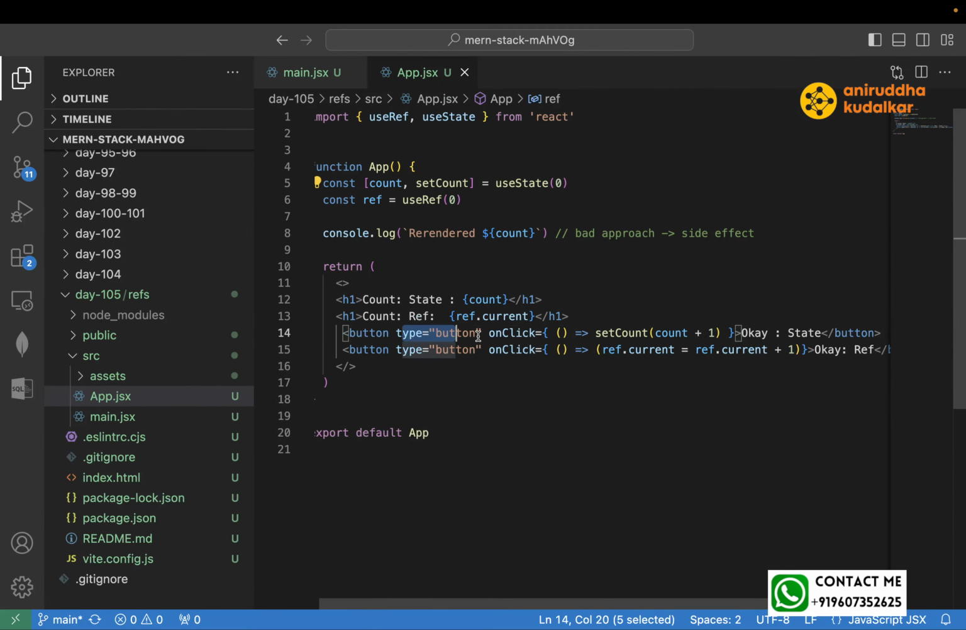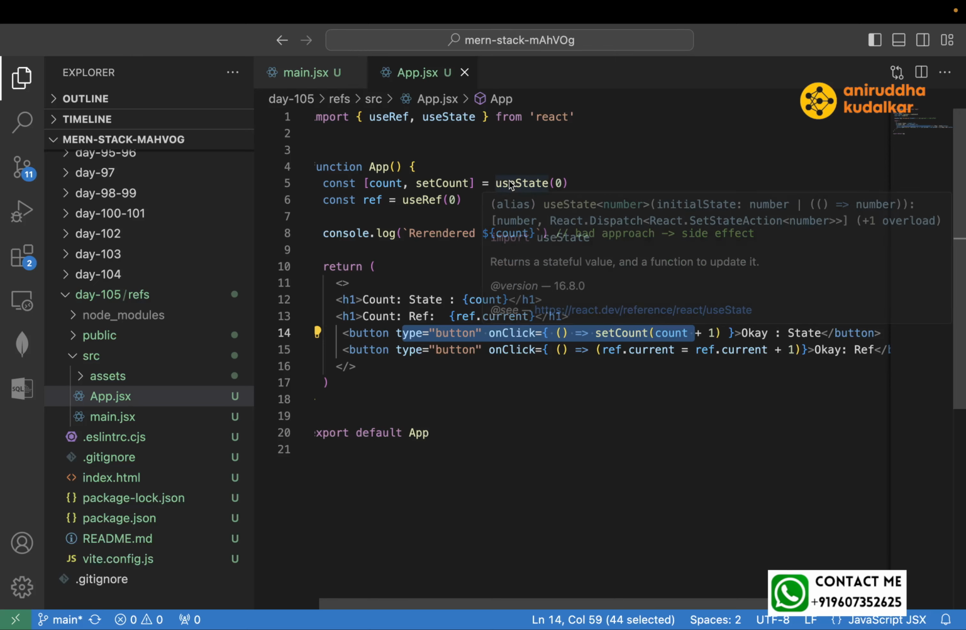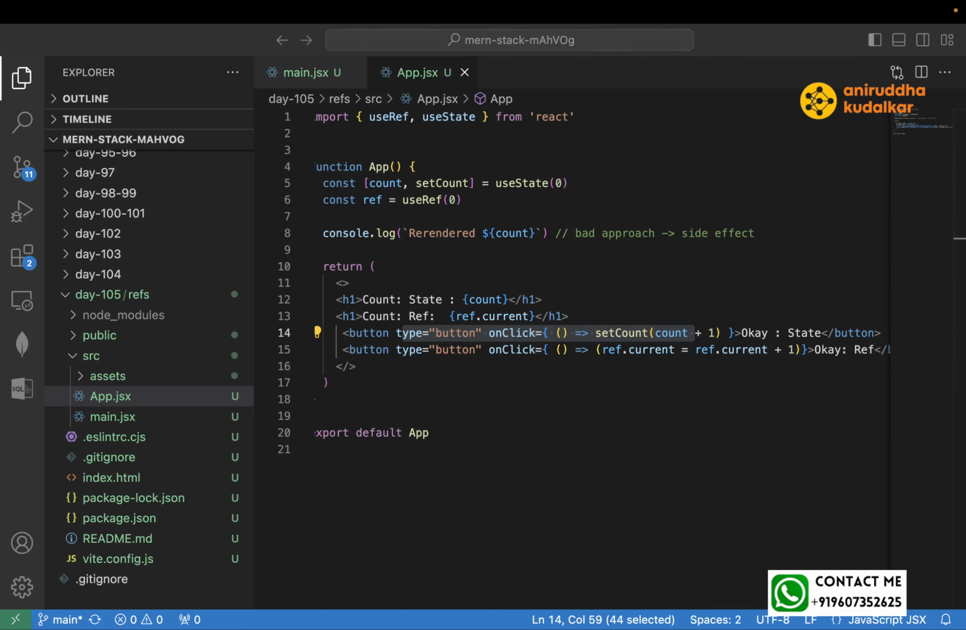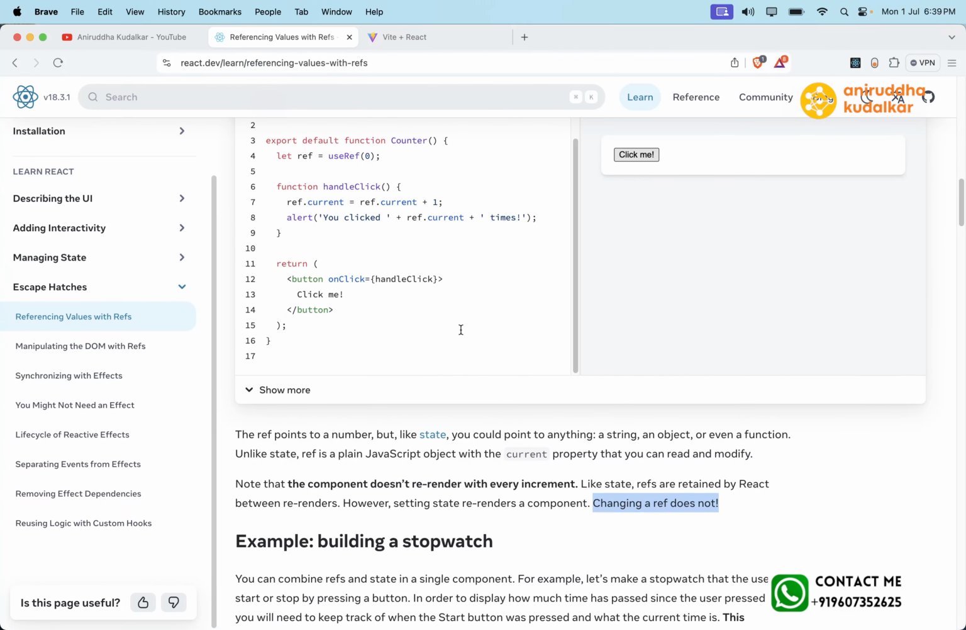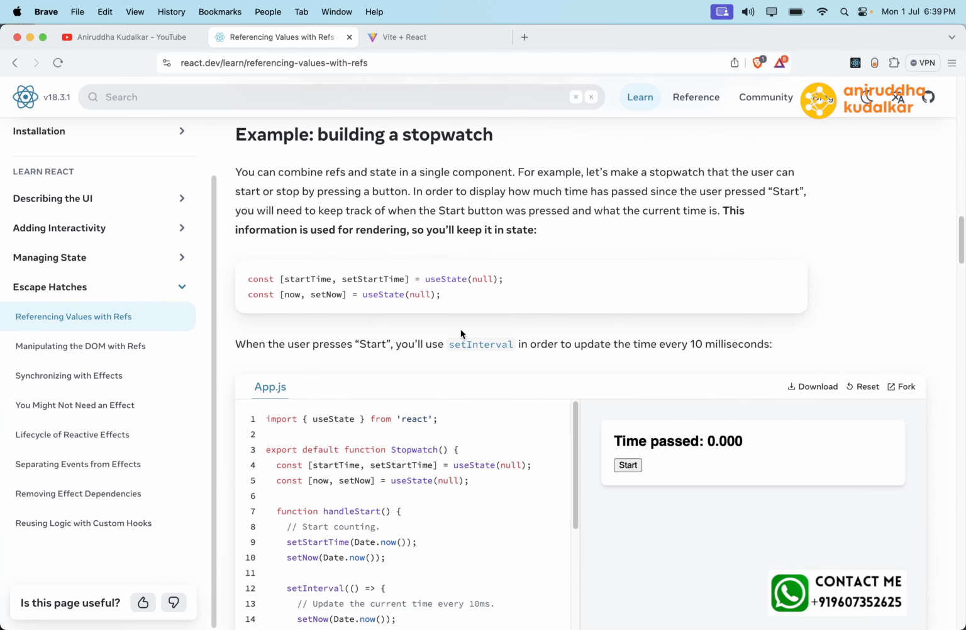If you change the state, React re-renders and the new value gets updated. But if you change the reference, React doesn't re-render, but the value is getting updated. But what? The value is getting updated, right?